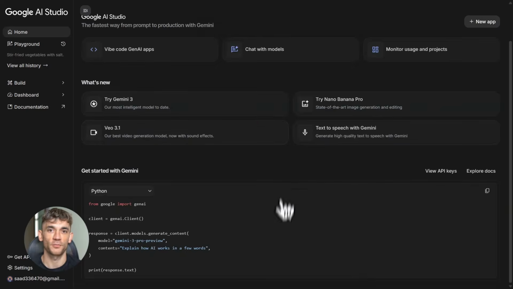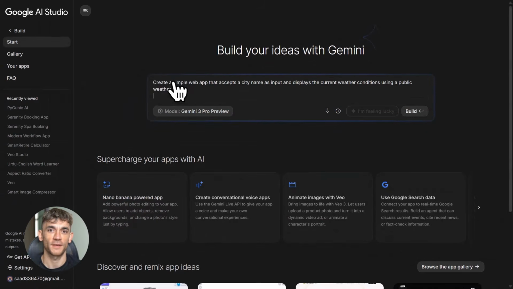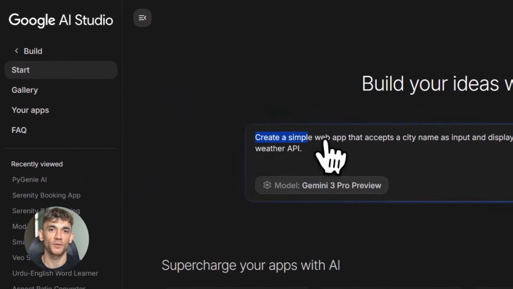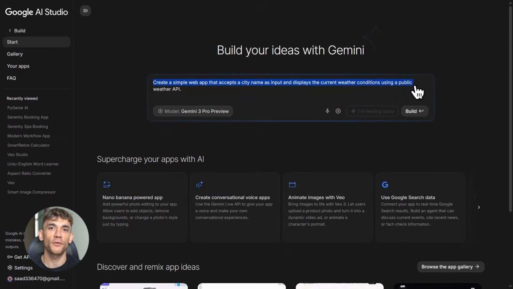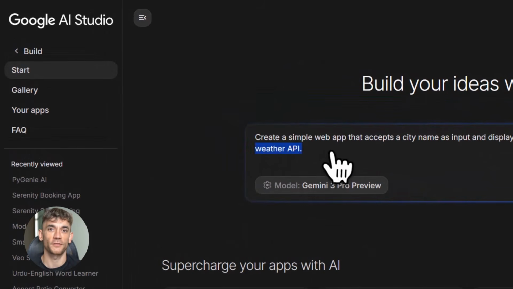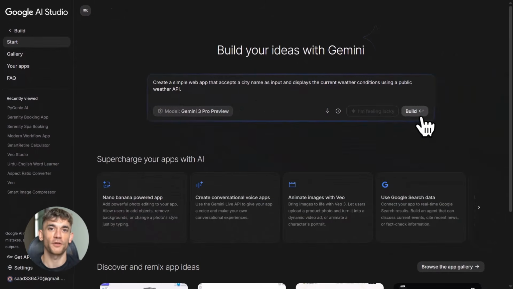First, be specific with your prompts. The more detail you give, the better the output. Second, experiment with model settings. Temperature, max tokens, and model version all affect results. Third, use templates to learn faster. Google provides starter apps you can modify.